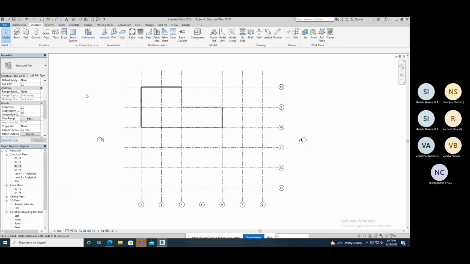Clear? View range is clear. Yes. Any doubt? Yes, ask me. Niranjan, Ramesh.